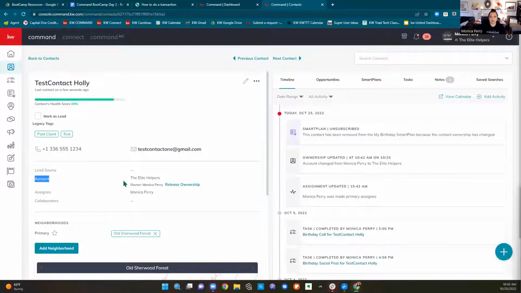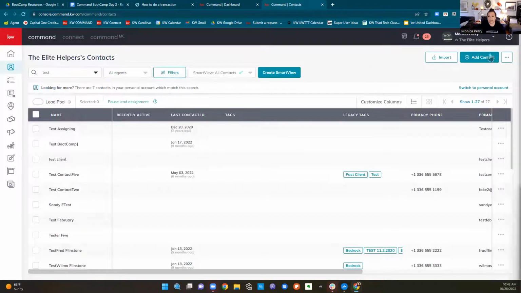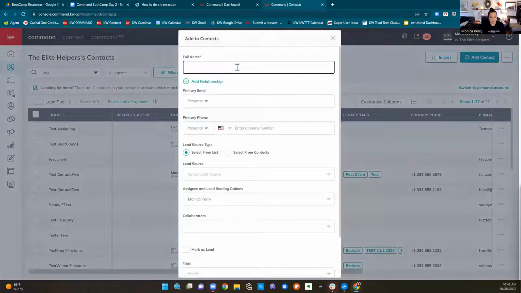Now look what's happened. It's under the account, the Elite Helpers, which is my team, but I am still the owner of the contact, and I am the assignee that is going to be working with the contact, right? So I kept ownership. If I'm in my team and I just click add a contact, I'm just going to say Bootcamp October.